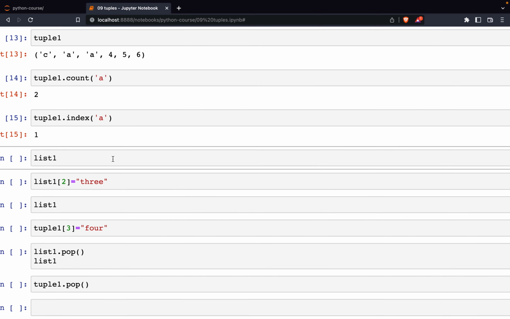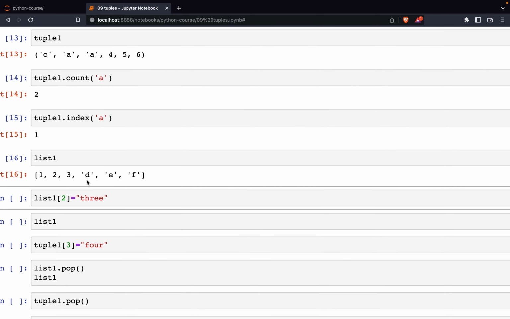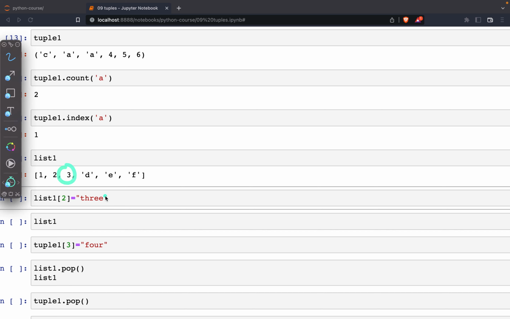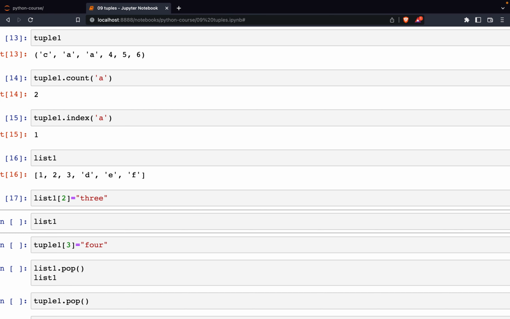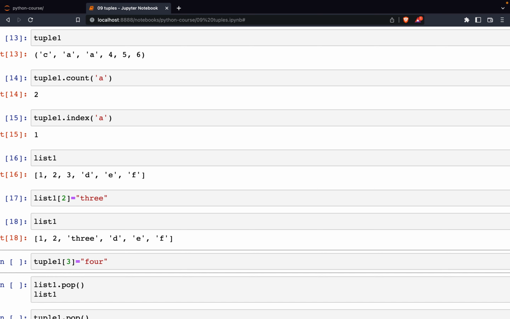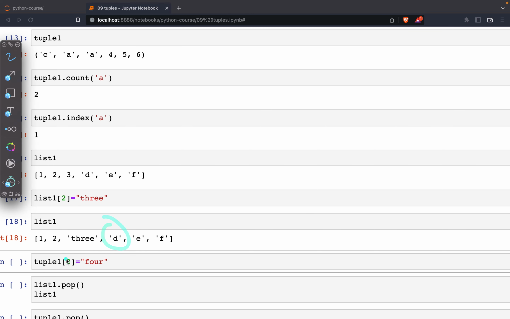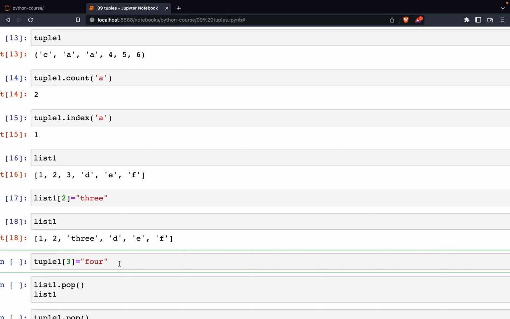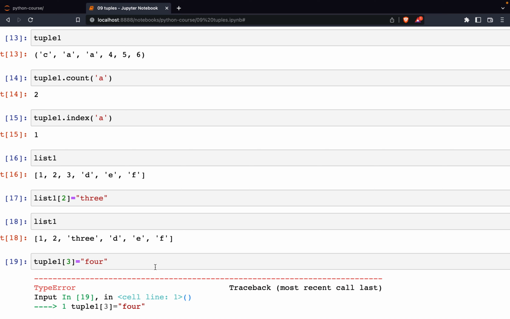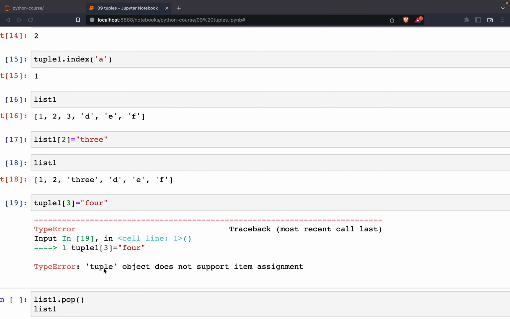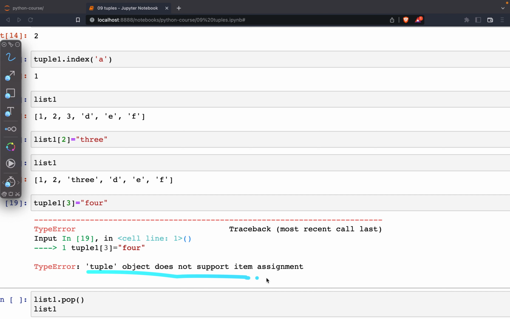If you remember, we have the list 1, and we can change this third item to 3. Now if you show the list 1 again, you can see this is 1, 2, 3, and then D, E, F. And we can change this to 4, because this is 0, 1, 2, 3. However, this is tuple. You cannot change this, and it will show the error. And it will show that the tuples does not support the item assignment.